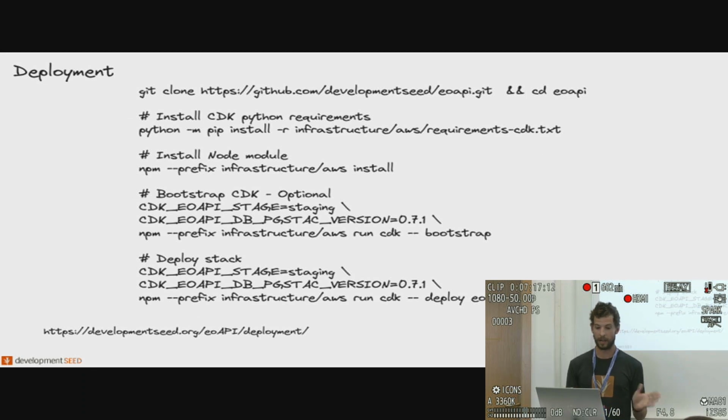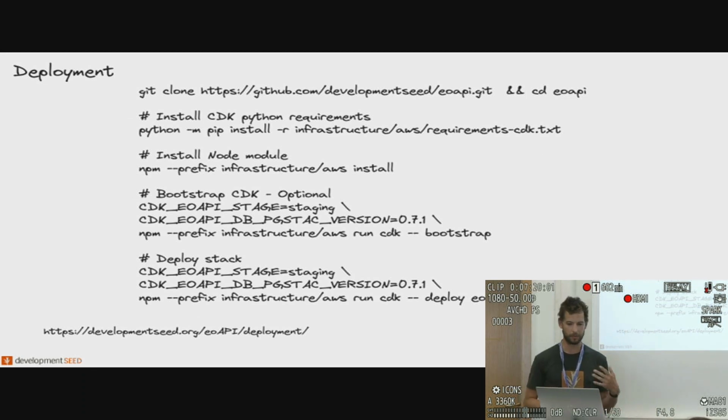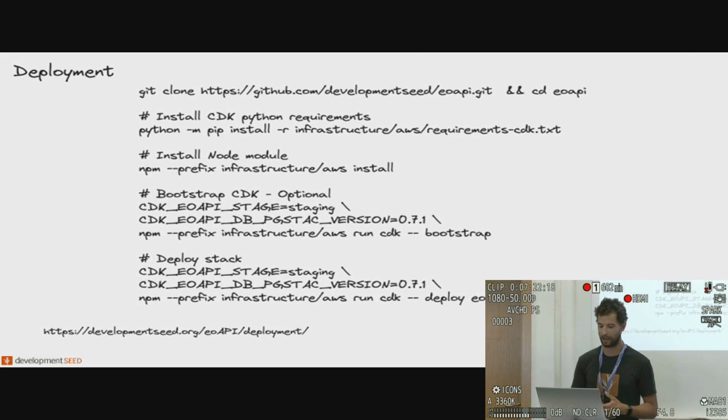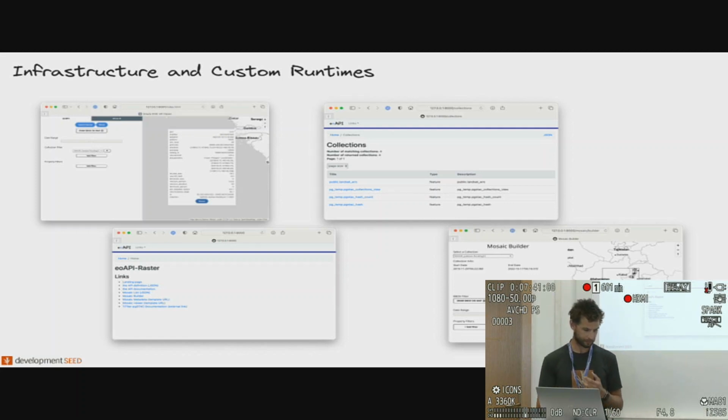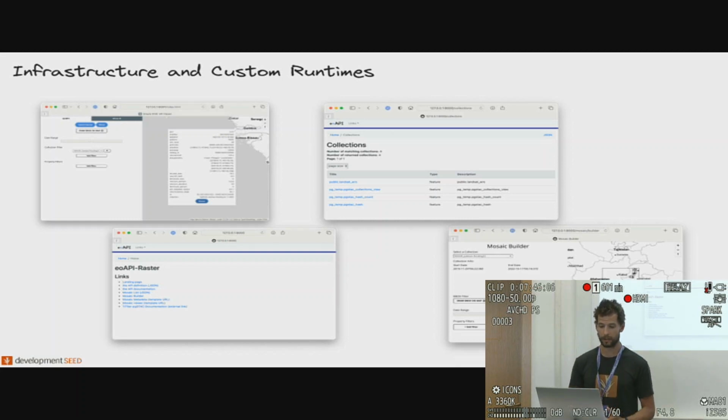So those are the command lines that you can use. You clone the project, you install the Python and NPM requirements that you need, and then if you want to try it on AWS, just type the two other command lines to deploy your project. And what you will get is all those four services: STAC, vector, raster, and the database deployed on AWS, with some UI that we built, custom runtimes that we built on top of the existing runtimes, where you can play with it and decide.